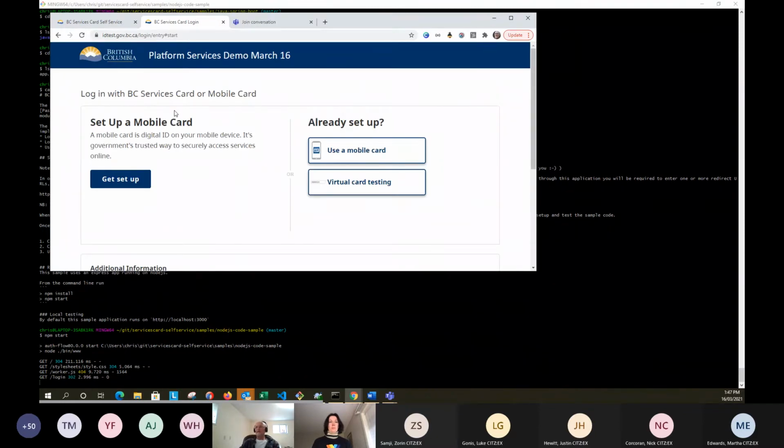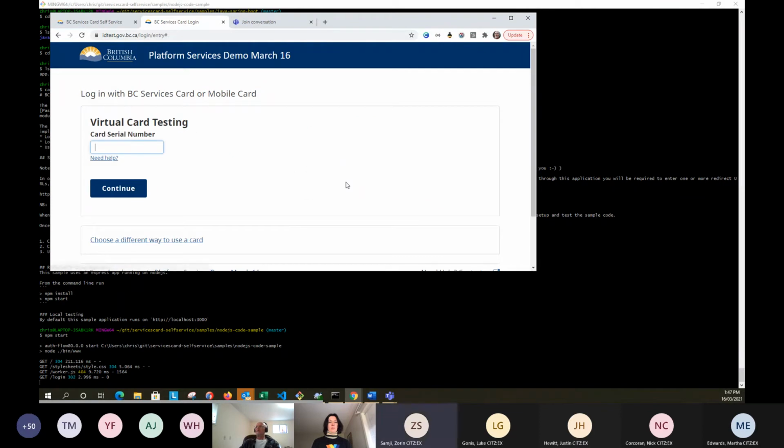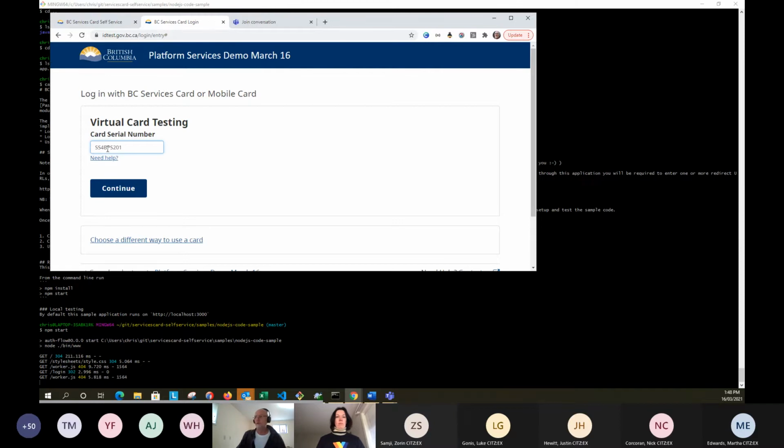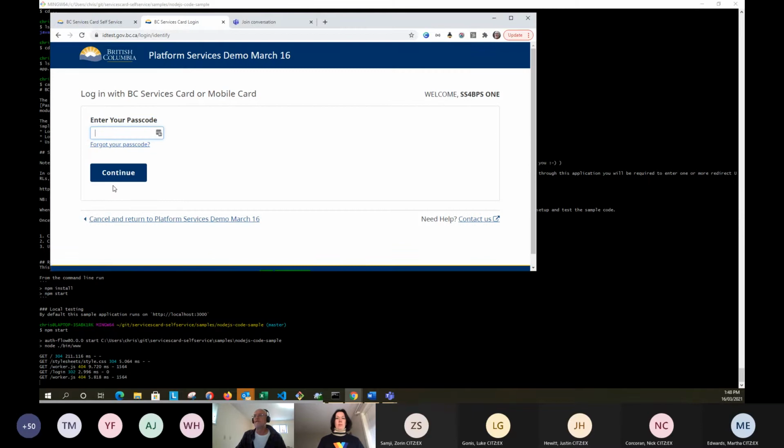Okay, so it's taken me and it's redirected me in the good old OIDC fashion to the service provider, to the identity provider, and I'm going to be testing a virtual card. Now, I do have a serial number here, a virtual serial number, which, if I can remember it, so SS4BPS201. So this would actually be your card serial number if you were a real person. This is just virtual stuff that they give to us for testing.